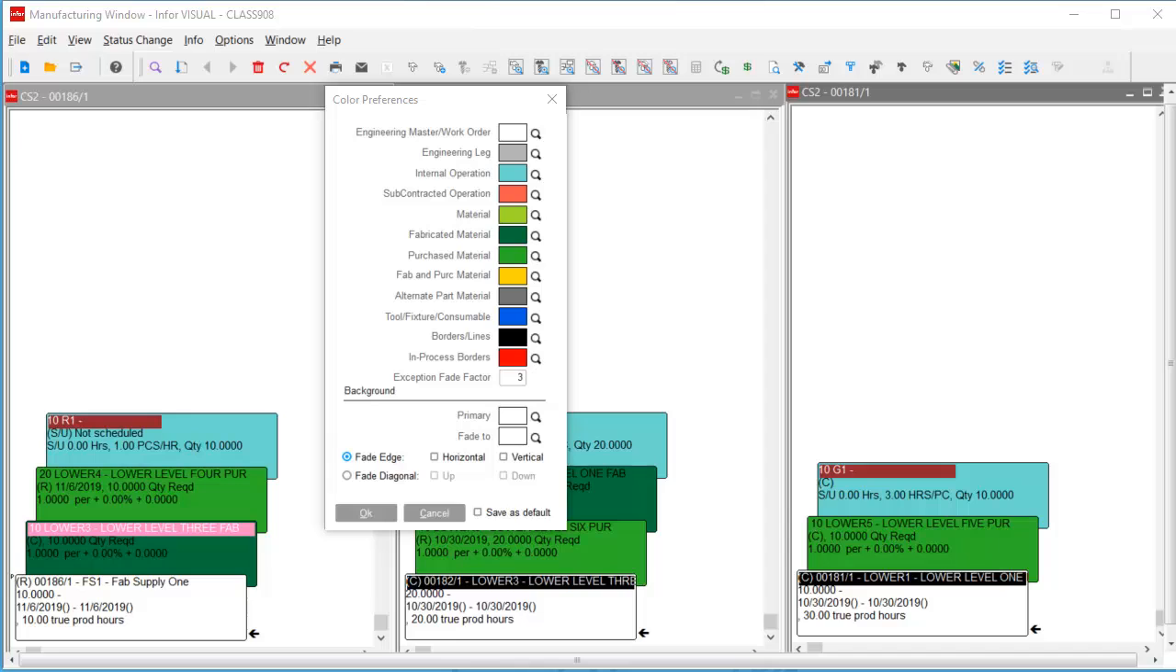To start, I just want to give you an overview of the structures that I'm working with. You'll notice that the operations appear in blue, the internal operations. Next down, you'll see a material requirement. These are my purchased or supplied materials. Next down would be my fabricated materials in the dark green. Those are the ones that I'm going to be focusing on.